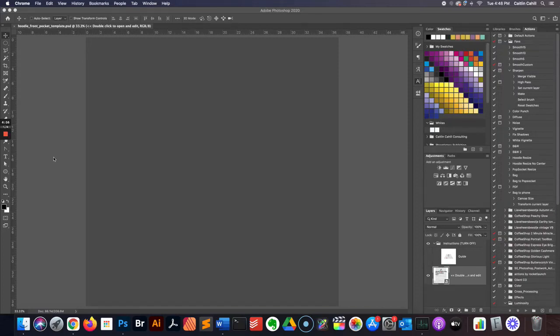This is just a quick tutorial to show you how to use the hoodie template for an all-over print Printful hoodie that I have available in my store, which I'll link in the description. If you don't already have this template, I also have a video that shows you how to make a template if you'd rather do it yourself, which I'll also link in the description.